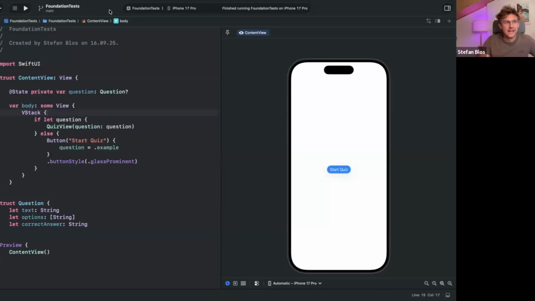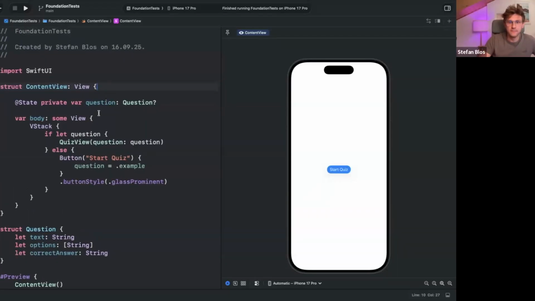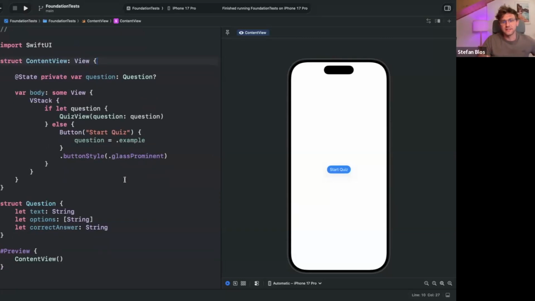Can you bump up the font a little bit just in case? The font size, or? Yeah. Is it better now? Yes, thank you. Perfect. Thanks.